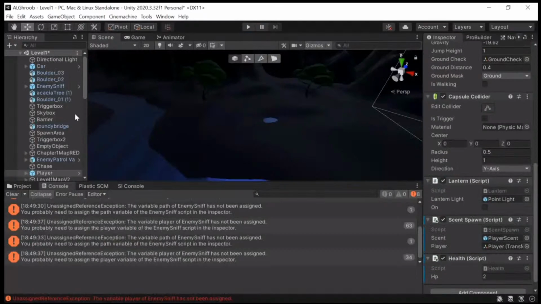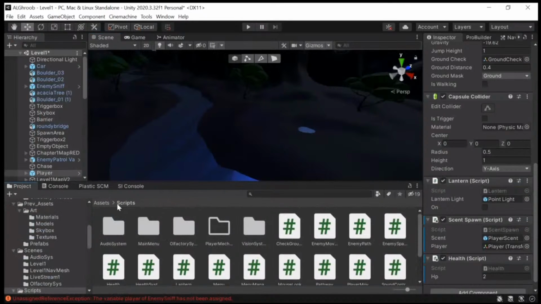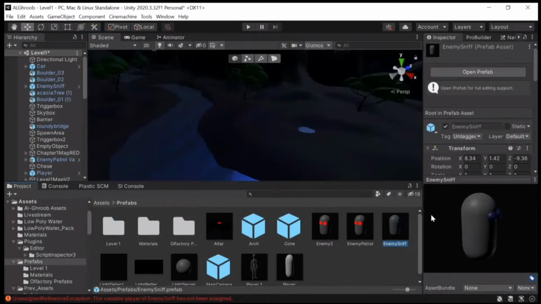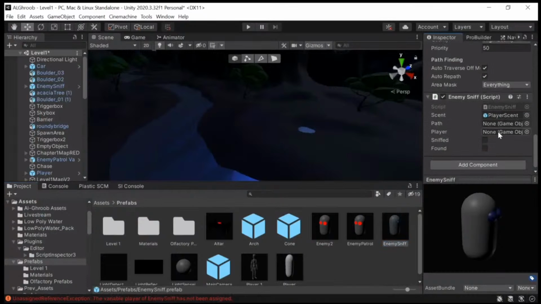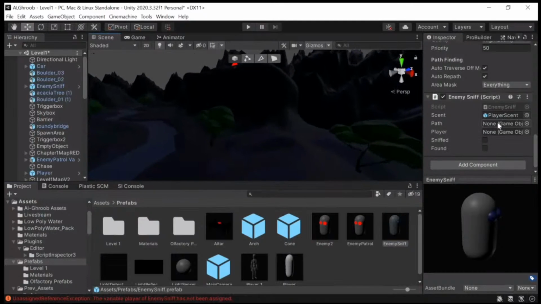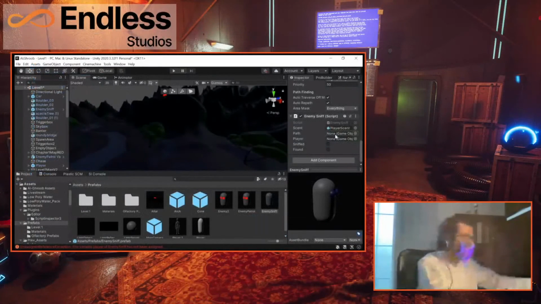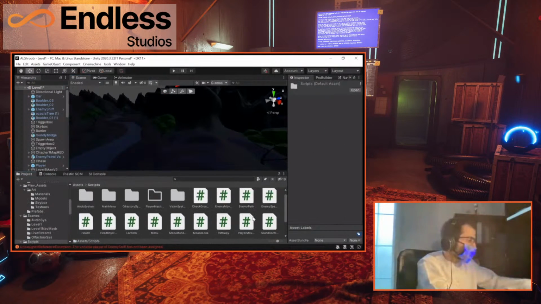The error is that this prefab of the enemy hasn't been assigned. Because if we go over here, prefabs, see, it's not assigned. The path and the player are not assigned, but the descent is assigned. That one over there has the player. It doesn't have the path yet, but it has the player, so it just gives an error. But you can still play the game. All right, but it doesn't seem that that really worked.